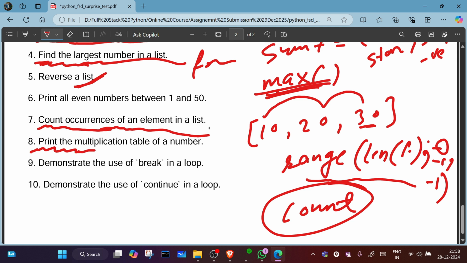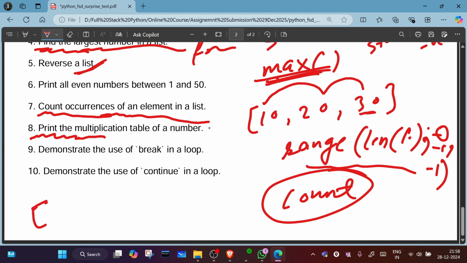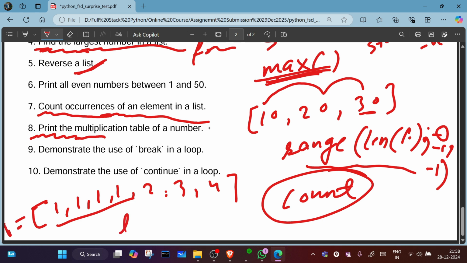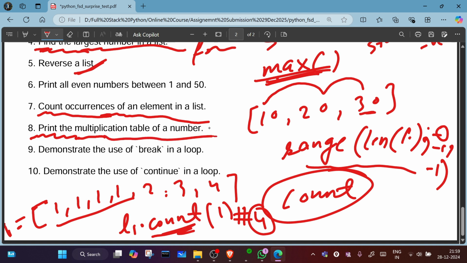Sir, I didn't understand the seventh question. Occurrence means, for example, I'm writing here 1, 1, 1, 1, 2, 3, 4. Now tell me how many times 1 is there. Suppose this is a variable called L1. You will write L1 dot count, and here write the element. It will give you the answer. So 1 is there 4 times. This is known as occurrence. Like this you can count the occurrence. I will tell you later because we are discussing the list concept, so in the list concept I will discuss this, don't worry about it.